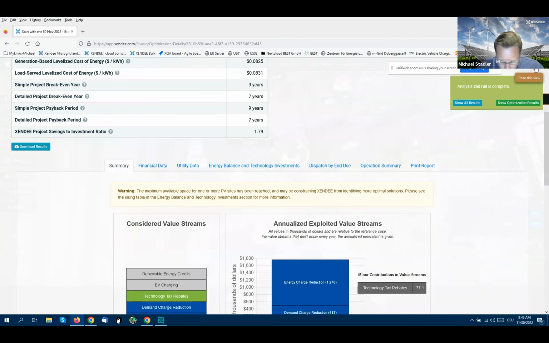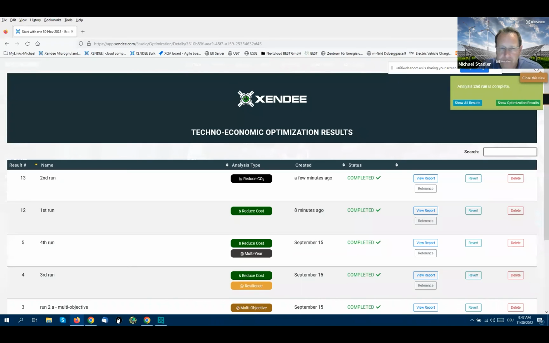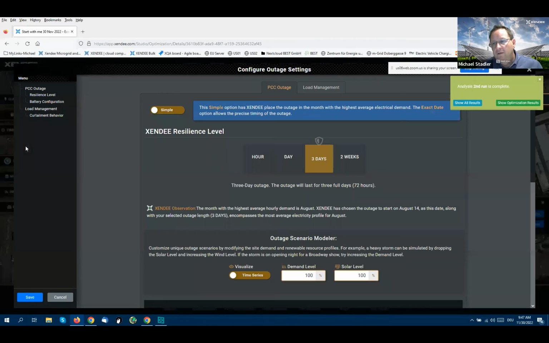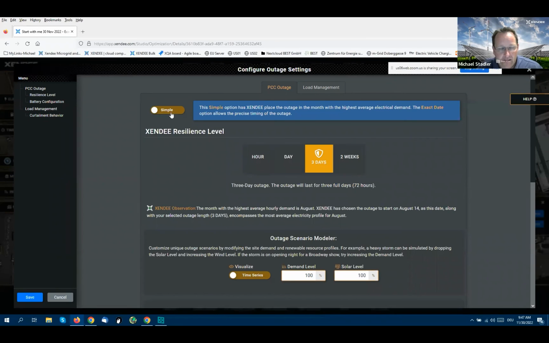So one thing that I want to show you now is how we would model outages and resiliency. And then I go into a multi-year, and this would then conclude this demo here. So let's go to outages. We can model outages in a simple way, which basically means you set a certain period of time for which you expect a utility outage, and then the system will be automatically designed to sustain that outage. I'm leaving this at 3 days.